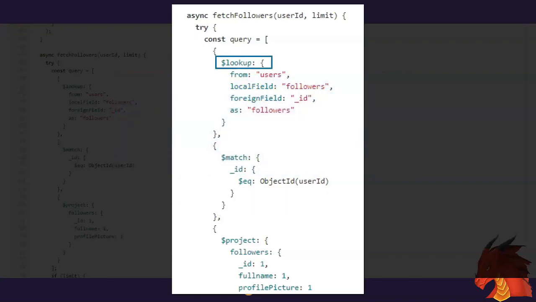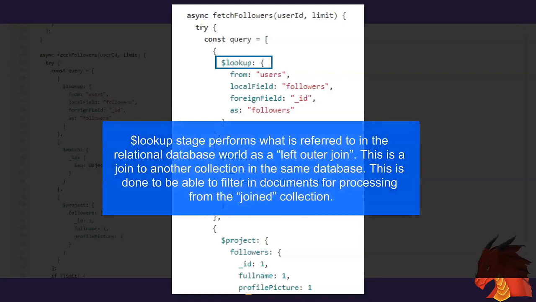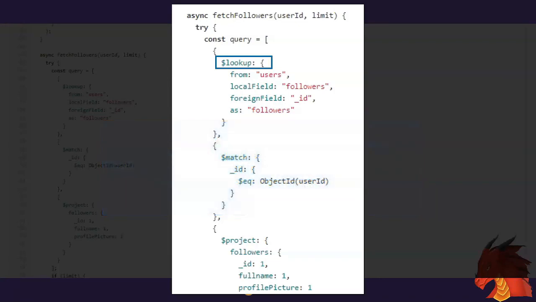The lookup stage performs what is referred to in the relational database world as a left outer join. This is a join to another collection in the same database. This is done to be able to filter in documents for processing from the joined collection. Going back to the code in follower service, we see that this is the first stage being fed to our query in the fetch followers method.